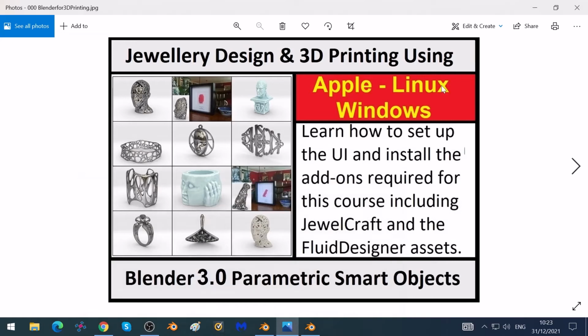Hello there. In the first part of this video I'm going to talk about the difference between Blender 3 and Blender 2.92, and if you're using an Apple or Linux it's probably best if you use Blender 3 because you will be able to use JewelCraft as the asset manager rather than the PY clone.